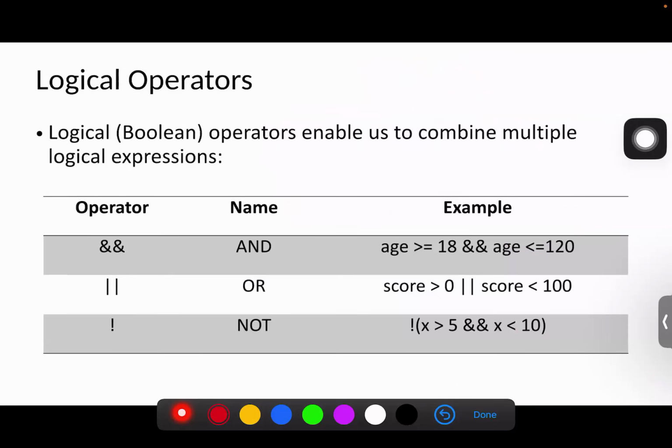Thank you. Okay, so I was saying, if you want to combine multiple comparison statements, you use the operators.